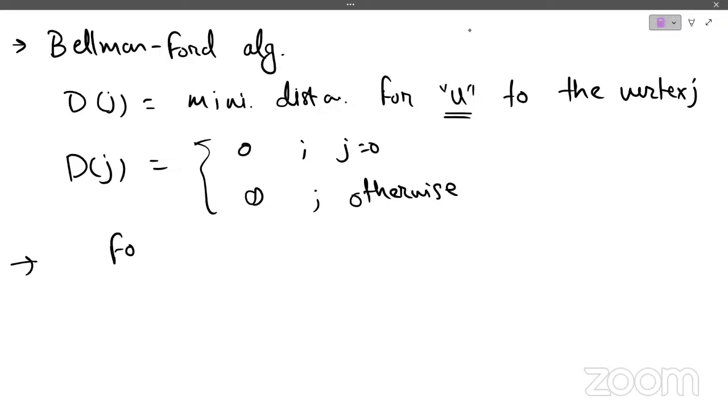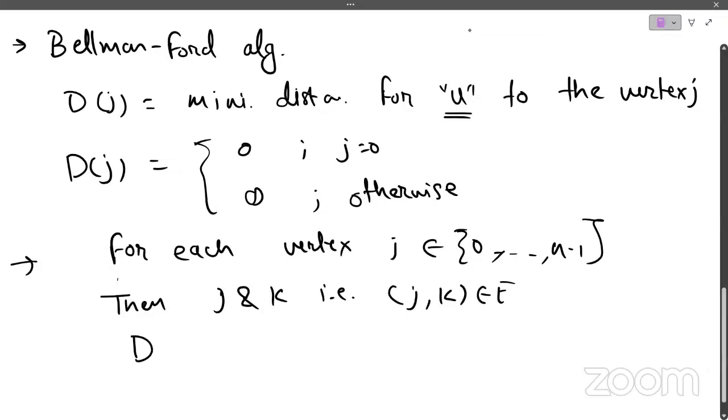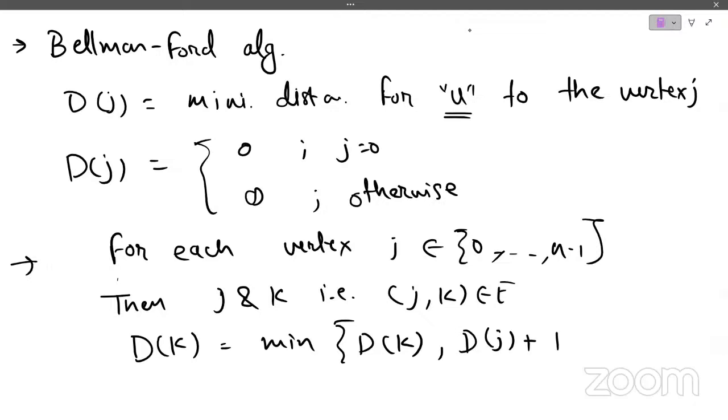So that means for each vertex j, let's suppose I have n vertices, if my vertex j belongs to the set 0 to n minus 1, and if I have an edge between j and k, that means if the pair (j, k) belongs to the edges, then I'll say that the distance dk will be the minimum of dk, or dj plus whatever weight this edge contains, the weight of (j, k). Okay, it seems so abstract, but I'll explain using an example, then it will be more clear.